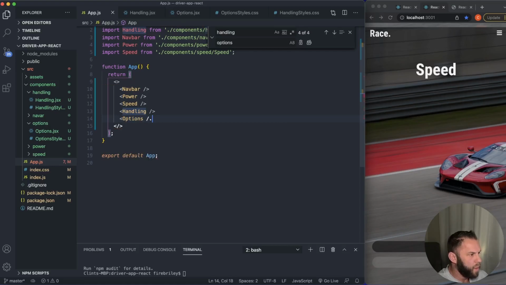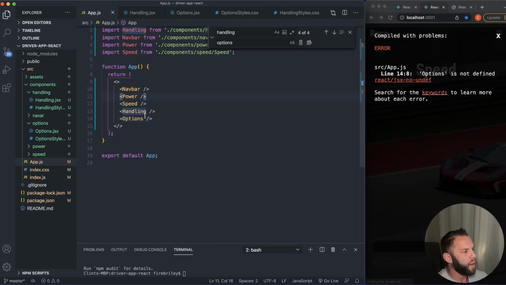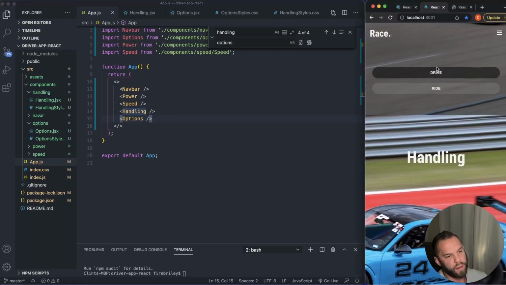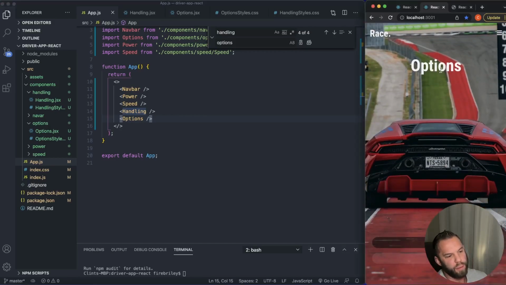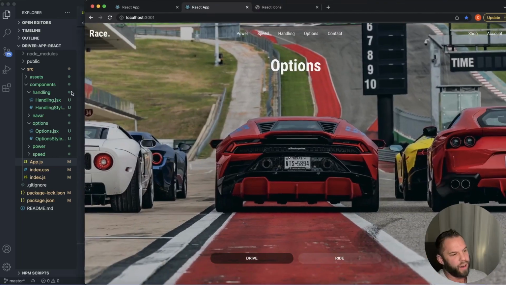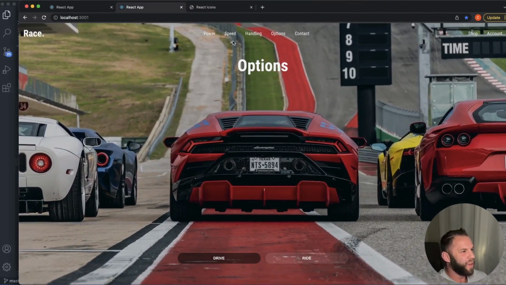There we go. Boom. Well, what? Import that dude. Oh, of course, didn't. What's going on? Import that dude. There we go. Let's go. Look. Handling options. Boom. There it is. Oh, yeah. Heck yeah, that's what we want right there.